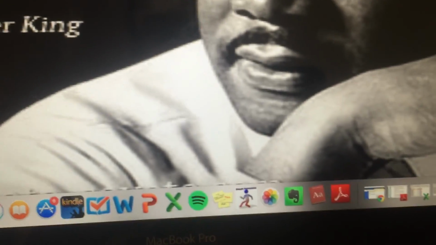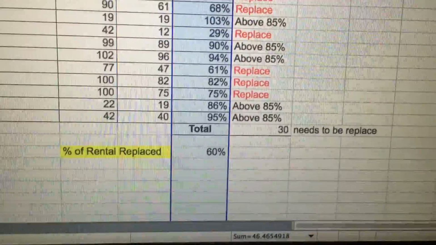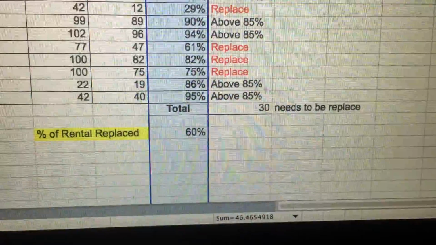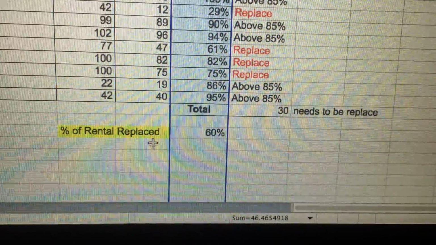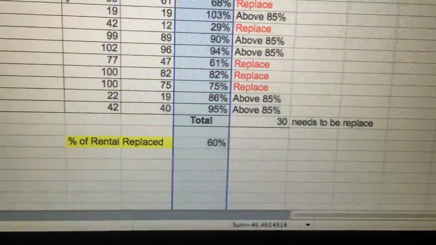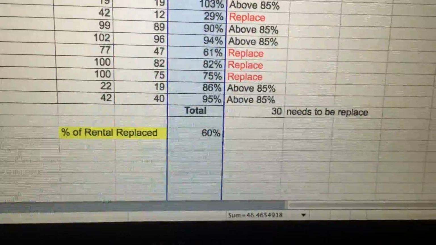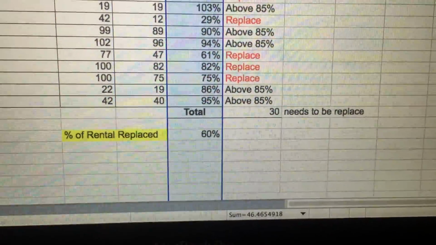So that's really my presentation. I highlighted the replace in red, and I came up with a total of 30 movies that need to be replaced, and the percent of rentals replaced is about 60%. So that's how I came to utilize the IF function in order to find out which movies needed to be replaced.